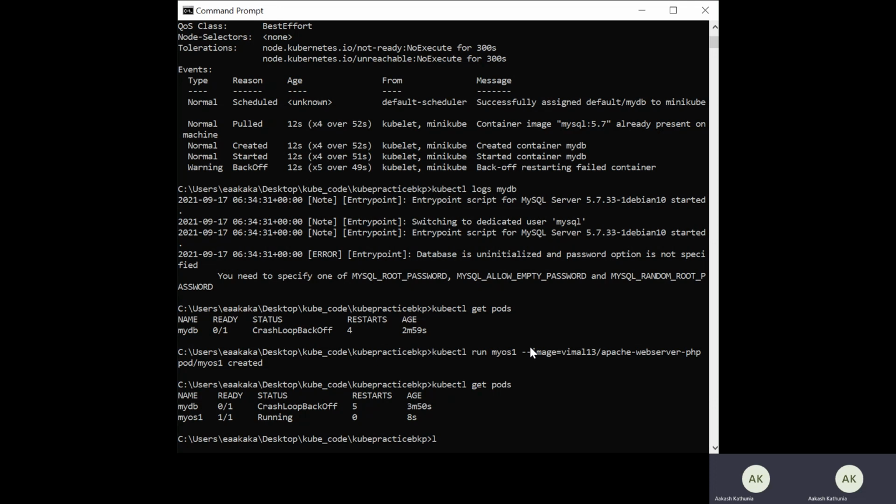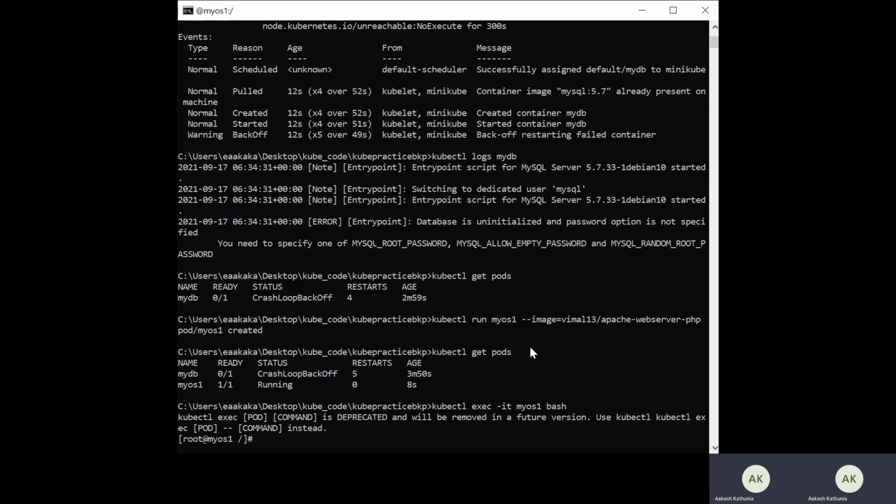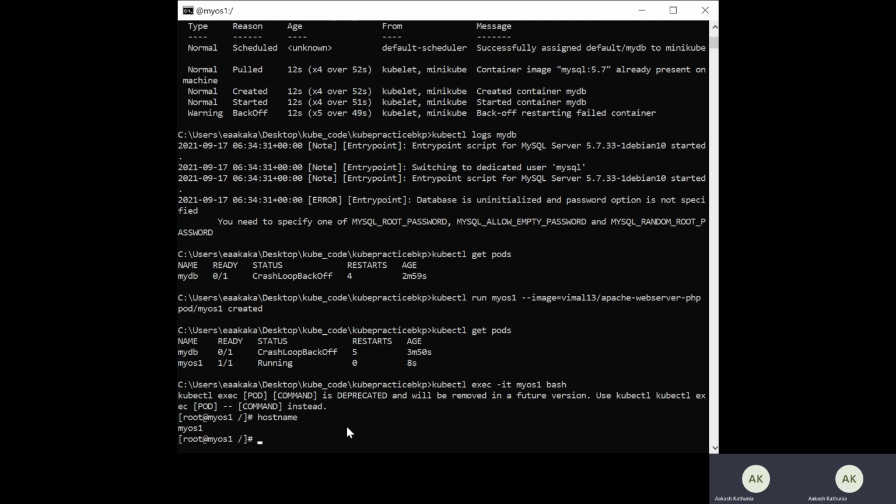Now, in order to enter into this pod, we need to run the command kubectl exec -it, and I can use this pod name and then bash. Once I run this command, I will be inside the pod. Currently I'm in the MyOS. If I run hostname, it will show myos1.